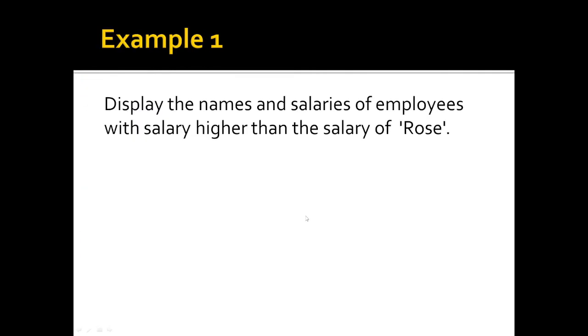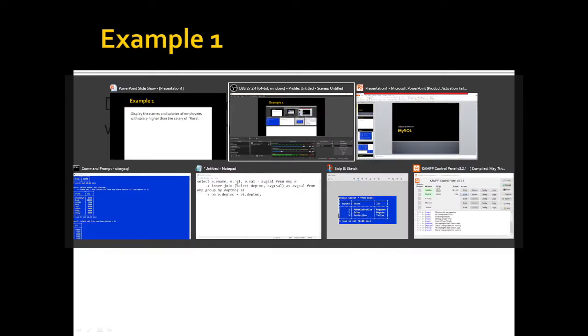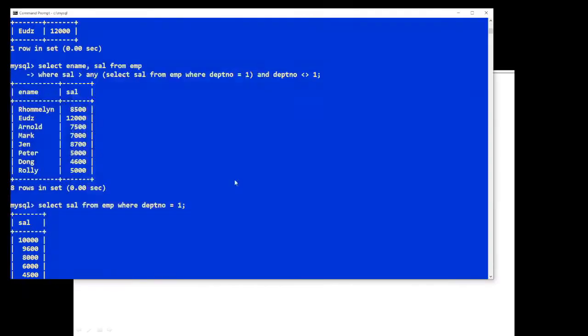Okay, so let's have our first example. Display the names and salaries of employees with salary higher than the salary of Rose. So here we should know first the salary of Rose before we can have the query. So there are several ways to solve this. So let's open my MySQL.